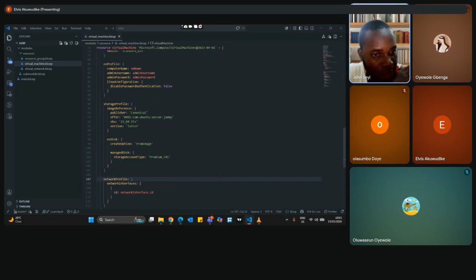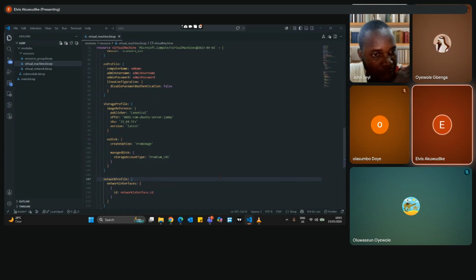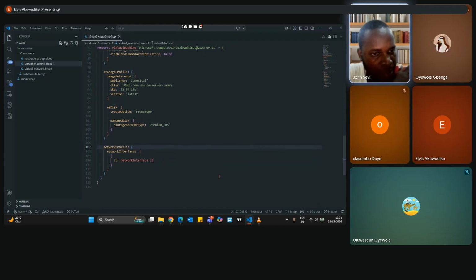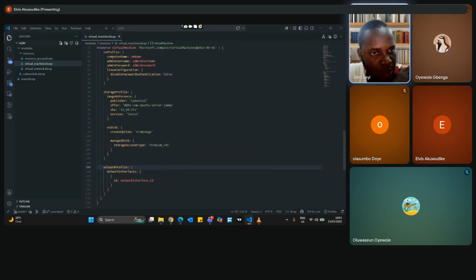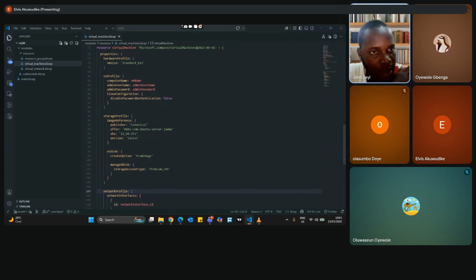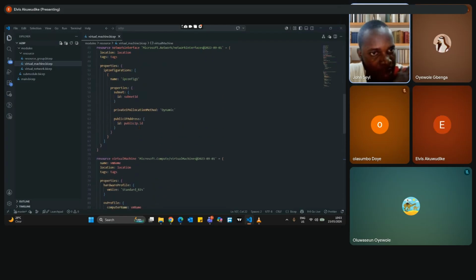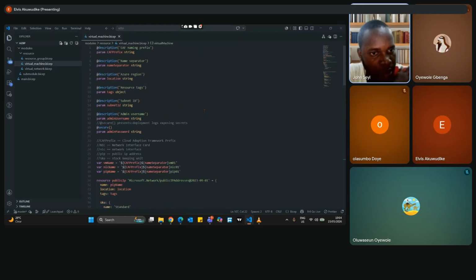Okay, so network interface ID, good. Scroll up, network interface dot ID. Yeah, that's correct. Okay, click on your submodule.bicep.